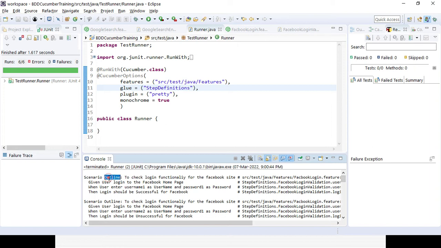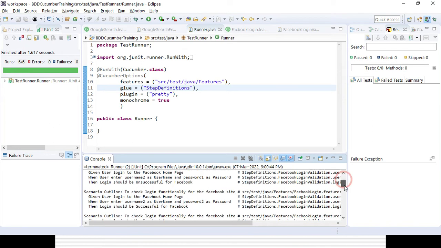So the scenario is running, and given, when, then conditions, from where they are coming, you can get it. The scenario is coming from the features file, Facebook login.features file, which is available in the features folder or package. Then the given condition is coming from the step definition package, and this is your class, and this is your method name. Similarly, for the other scenarios, the same way it will be coming and executing.